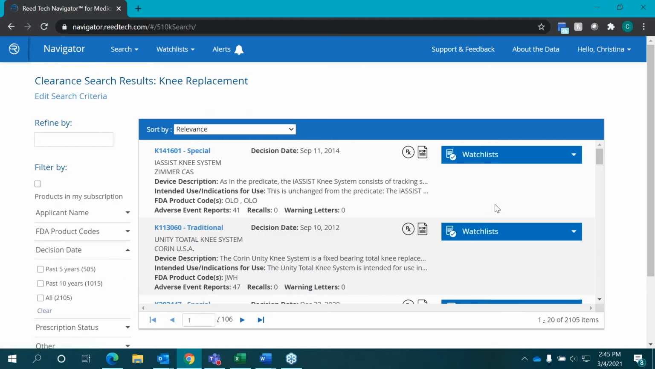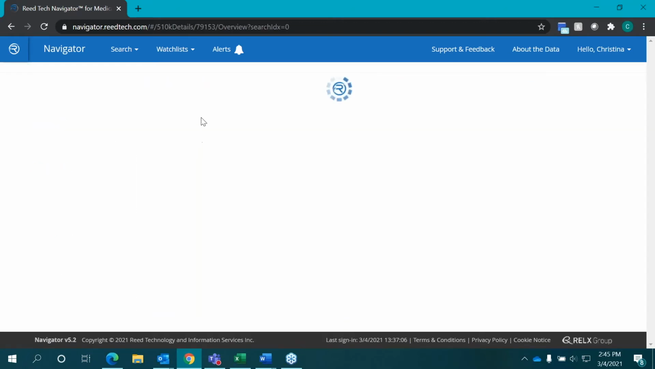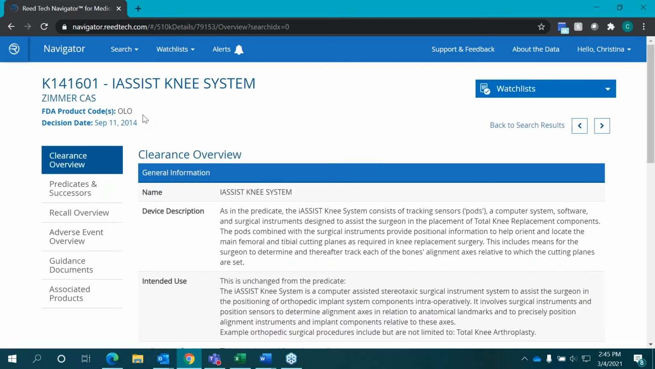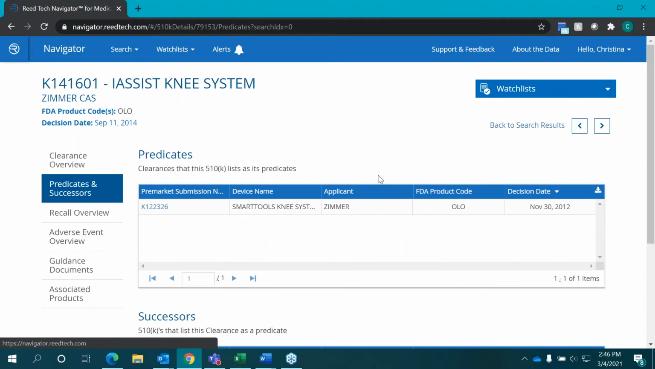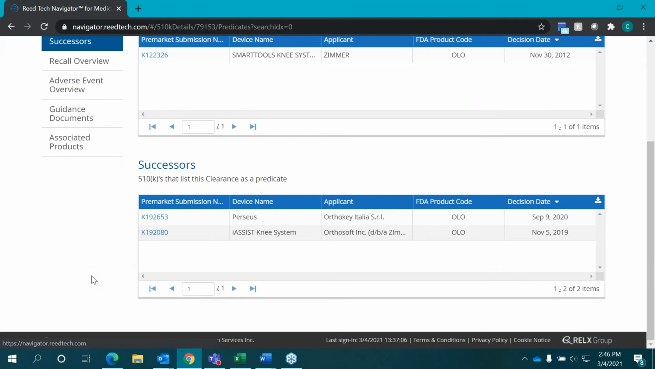If you click into a product from the search, you'll see again the product overview. First, there is the product name, manufacturer name, product code, and decision date of the particular product clearance. And just like the product search version, there's an overview section with a little deeper information that you can look into, such as predicates and successors, showing any products that list this product as a predicate as well as any successors of this product.